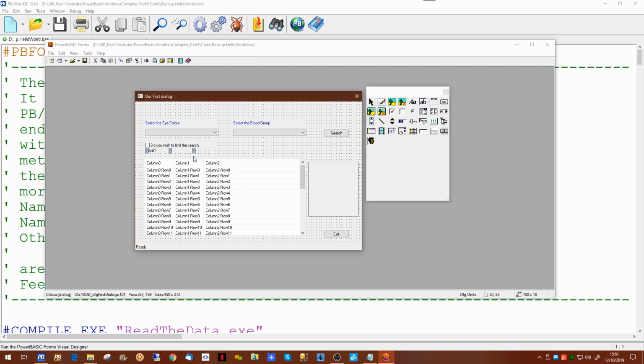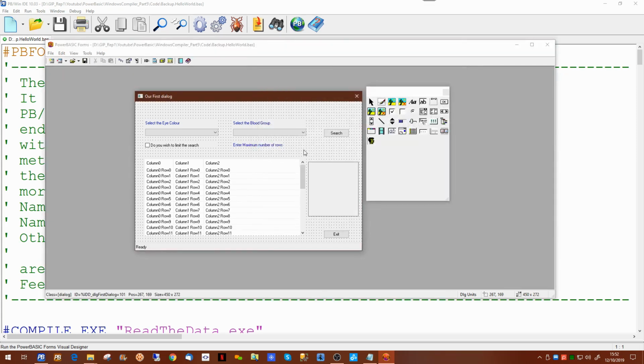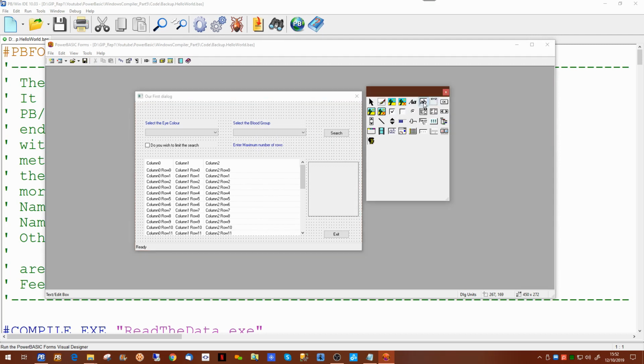We need a label and we need a text box. Our label in this case is going to ask the user how many rows they wish to return. And we'll just name that label max rows, and we'll make it blue like all the other boxes. So we also want to add a text box, which is the next one along.